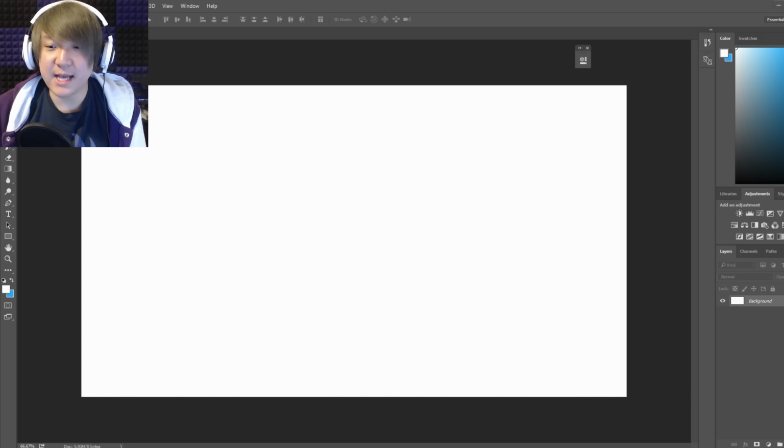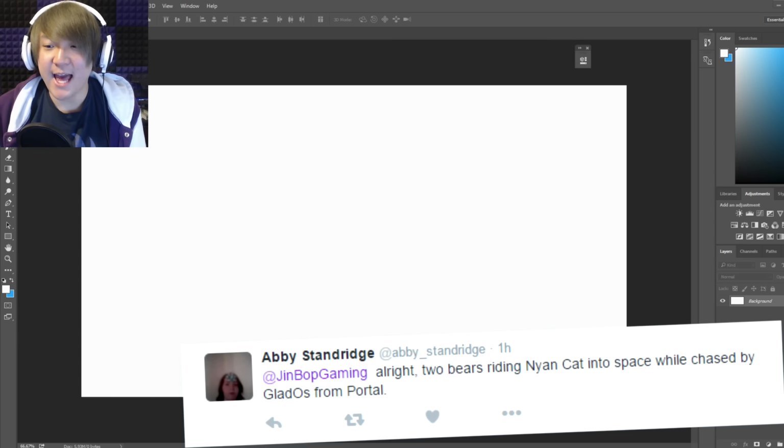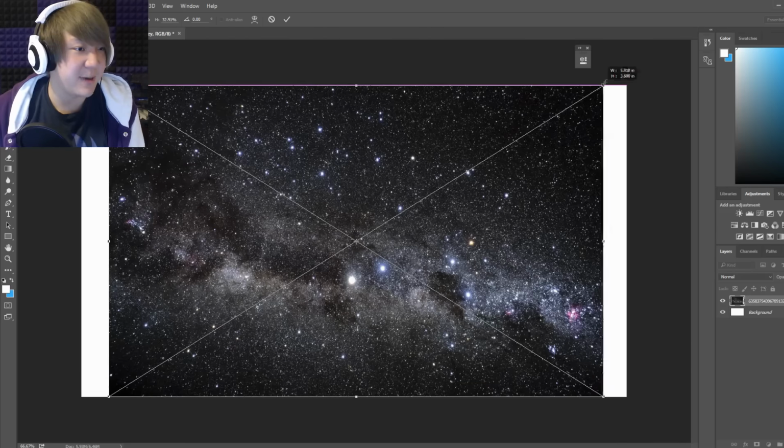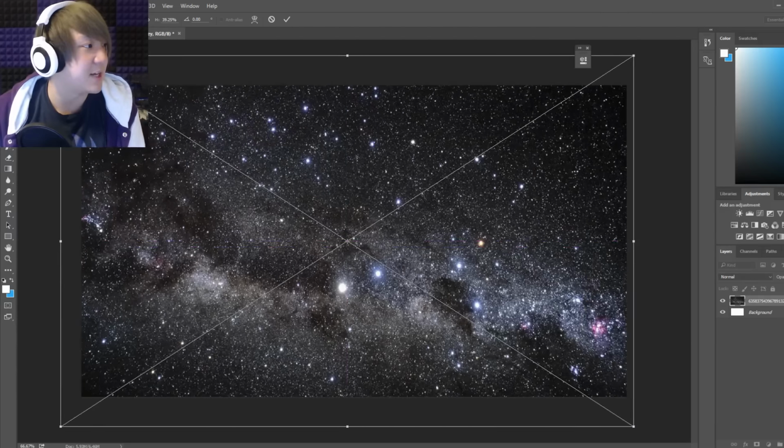Alright, this next one says, 2 bears riding Nyan into space while chased by GLaDOS from Portal. I think I can do that one. The first thing we need is space itself, because that's where the chase takes place. And I always get the background first. So there we go, that's space. Let's stretch it out a little bit so that it fits the entire screen.